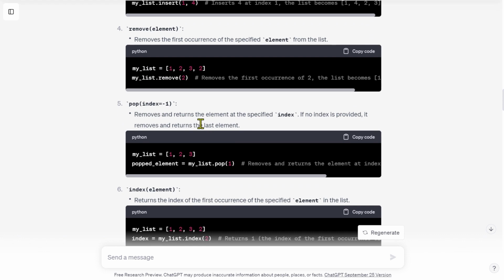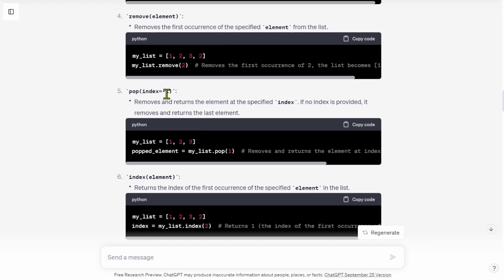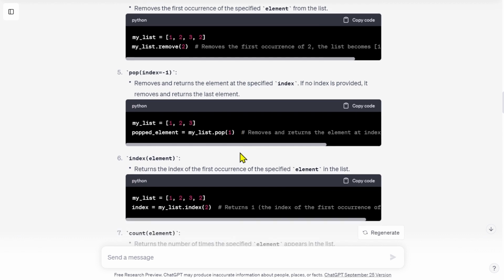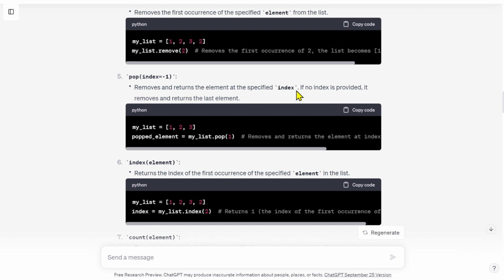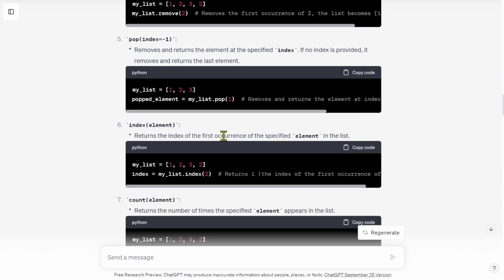Now the fifth one is pop. Index is equal to -1. Here my list is equal to 1 2 3. popped_element is equal to my_list.pop(1). Here pop means the element at the specific index will be removed. The index number is specified to remove from the list. This is called pop.